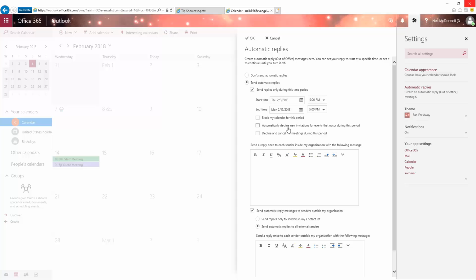Here, this next one, hopefully these should be pretty intuitive. You can automatically deny or decline an invitation. So if somebody sends a meeting invite, if you have an auto out of office reply set and you choose automatically decline new invitations, Outlook will just send an email back to them saying, I've declined this event.